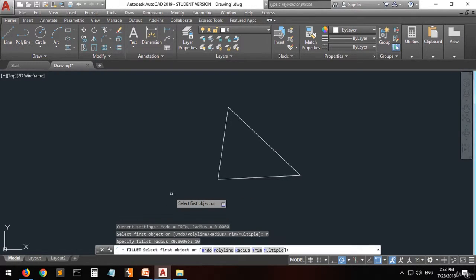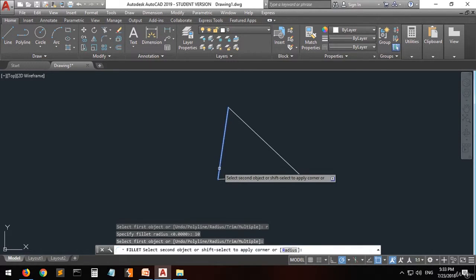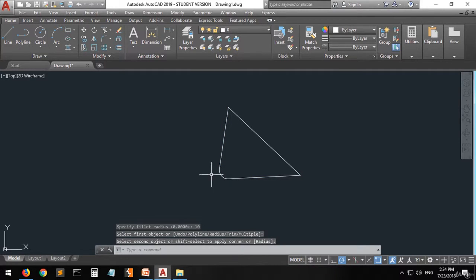Press enter. And now select the first object, this one, and then select the second object. See? They can give you a preview of the final result when you just move the mouse on the second line. Click on it, and as you can see now you have a fillet in here. Let's do it again together.